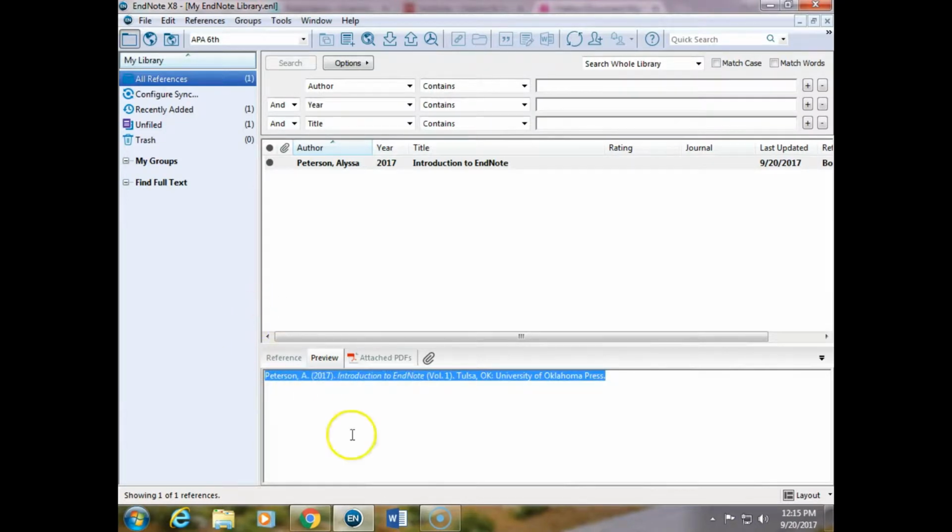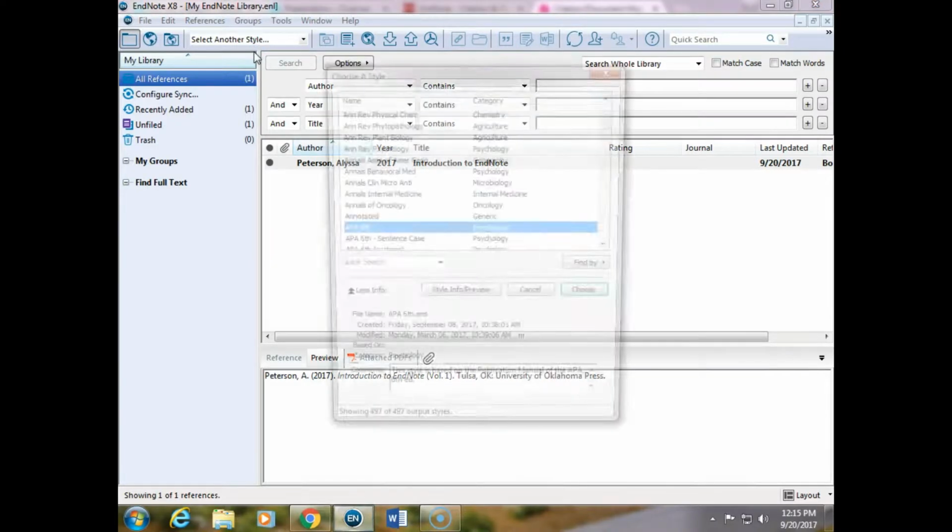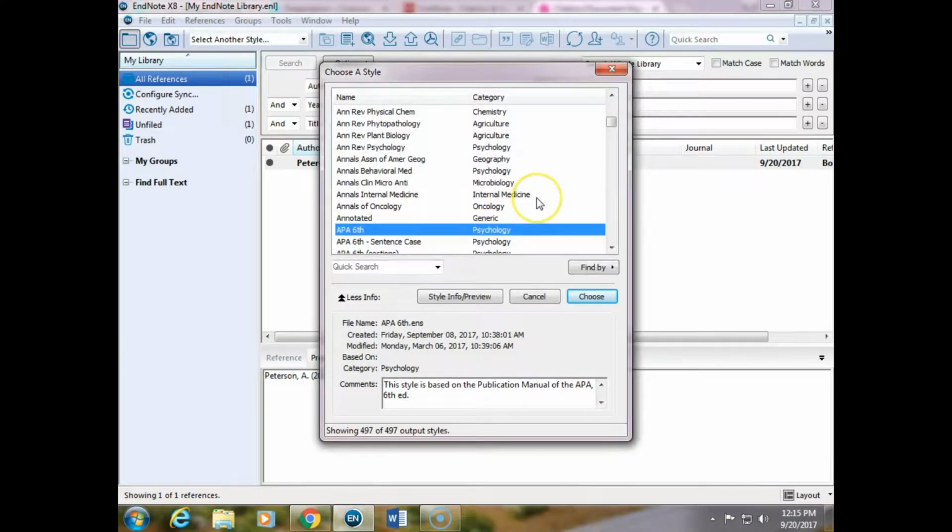Or if you want to add a reference style that you don't see right here, we can click Select Another Style. And this will pull up the list of all of the styles that EndNote currently has available for us. But no fear, even if you don't see your style choice in this list, you can actually download more citation styles from the EndNote website. A lot of journals have their own specific citation style, so you can probably find whatever publication you're publishing to online and download it into your EndNote library so it can cite like that for you.